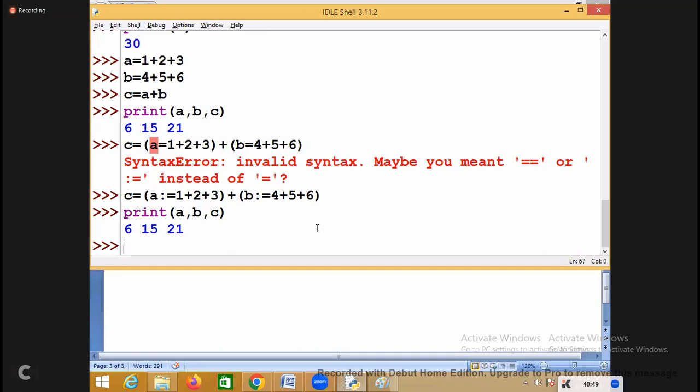The value of A is 6, the value of B is 15, and the value of C is 21. As a part of an expression, if there is one expression and you want to split it into multiple parts, you want to get multiple results from one expression. Like this is one result, this is one result, and this is one result. It is the assignment expression operator.